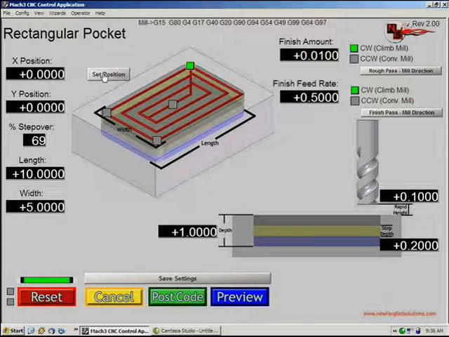We have our set position, which is just like the rectangular hole pattern that we did. We have step over percentage, the length and the width, similar to what we've done before. We have a direction for the roughing, and we have a direction for the finish pass, as well as rapid height, step depth, and regular depth. In the future, we'll be adding ramping to this, as well as maybe cleaning up this finish stuff a little bit, so it's a little more intuitive for what you're doing.